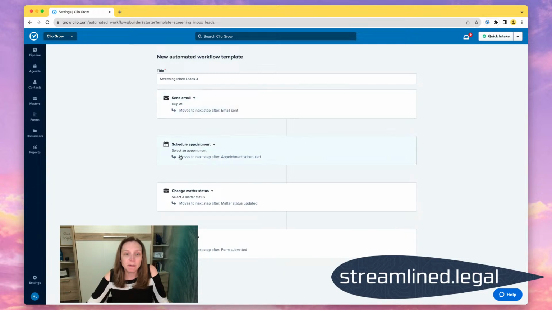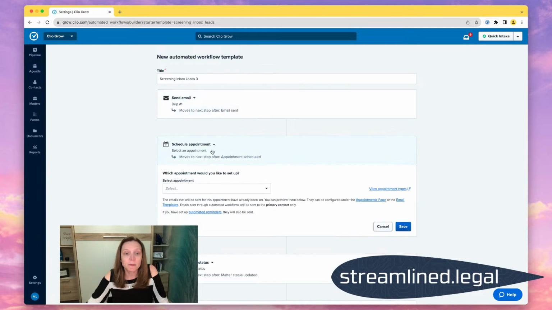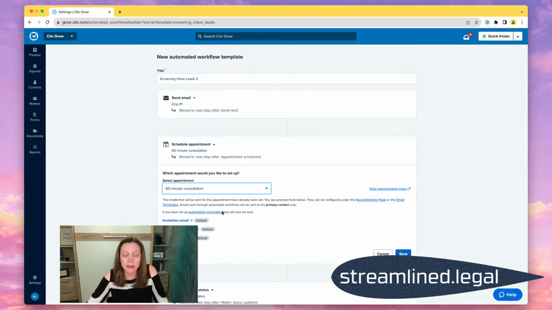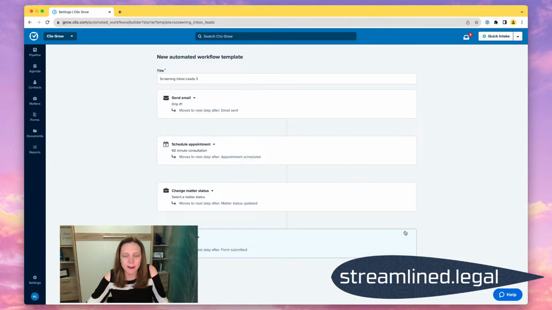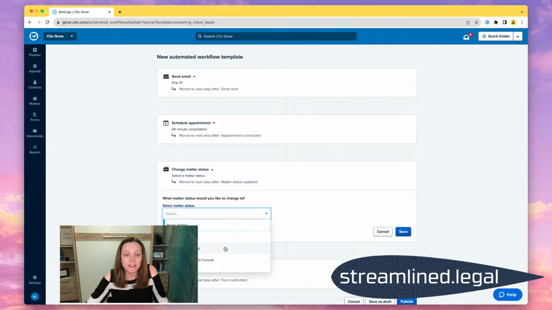The second step is scheduling an appointment. So I'm going to go ahead and select what type of appointment I want them to schedule, or to invite them to schedule, I should say. And so that will do our 60-minute consultation, and I'll save that. Then I'm going to go ahead and change the matter status because, of course, once they schedule that consultation, then I want to change the status to consult scheduled, right?